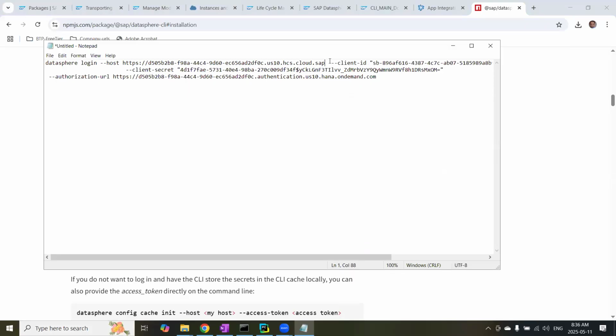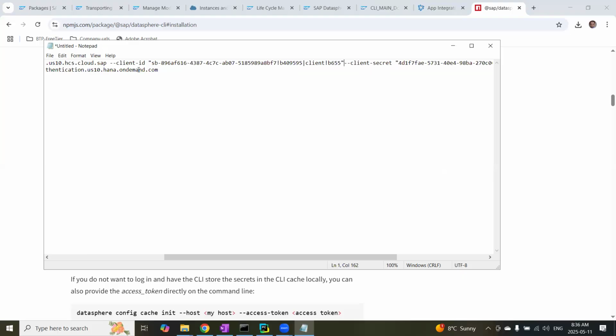So you don't need the enter written command. You just use that enter for understanding or for better formatting. If you say enter, that wouldn't be considered as one line. So you need to remove those and just give space. Only space is allowed there. Client ID, secret, and then the last one is authorization URL. Just go there, and that's it.